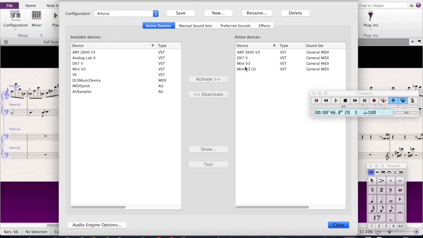Now you can see I've got two minis. That's because I can patch them differently. And you'll see when we get to Sibelius that Mini V3 is different from Mini V2. I can rename this to something useful. You need to do this first. You need to set up this configuration. So that's the first step, right?